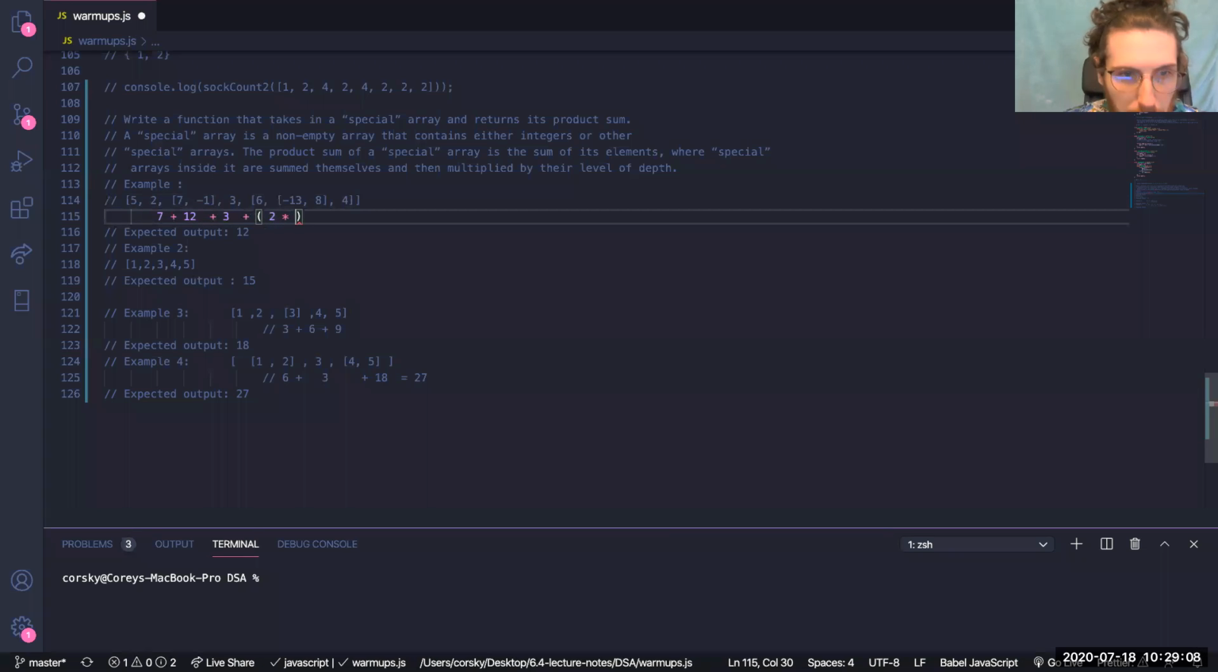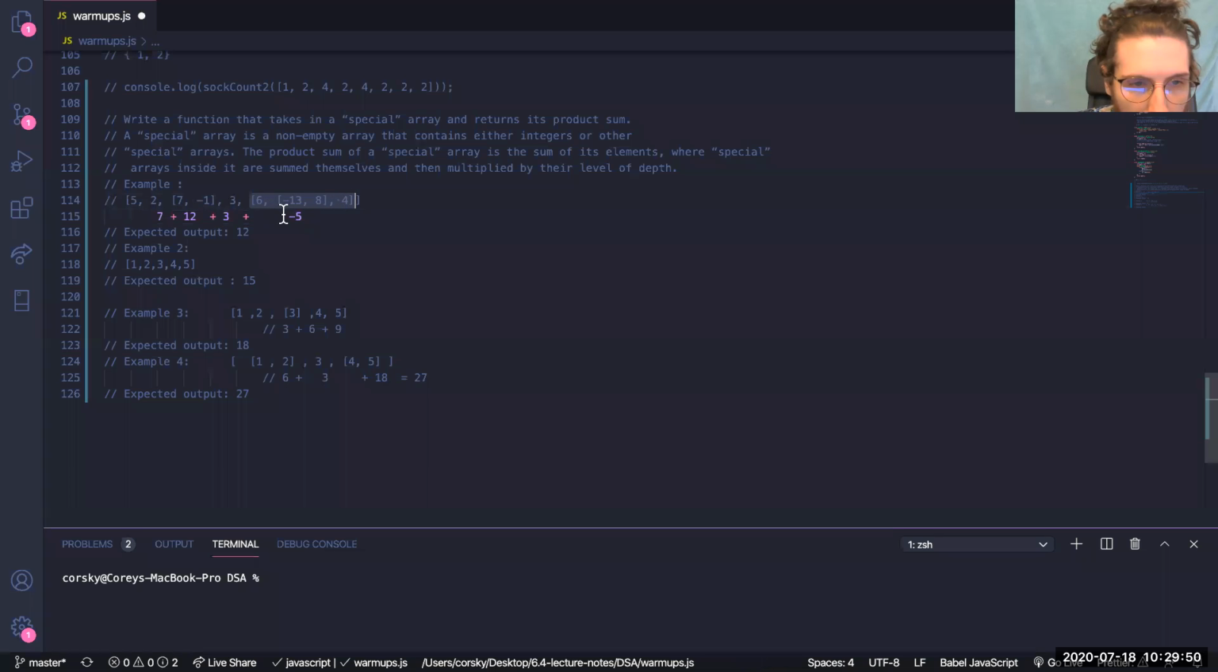2 times whatever we get back from all this. So we'll go on the inside first. That feels more intuitive to me, but we'll remember we haven't included the 6. So negative 13 plus 8 is negative 5. And this is in depth 3, right? So 3 times negative 5 is negative 15. And this is going to be plus 6, which is going to bring us down to negative 9, plus 4, which is going to be negative 5. This is a depth of 2. Negative 5 times 2 is negative 10, right? And then we should add these together. So we'll get negative 10 plus 3 and 7 wipes those out, and all we're left with is 12, right?